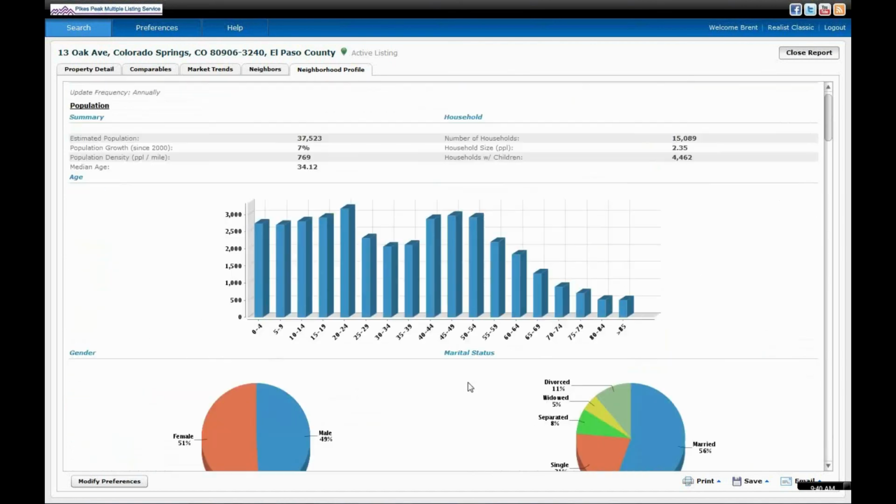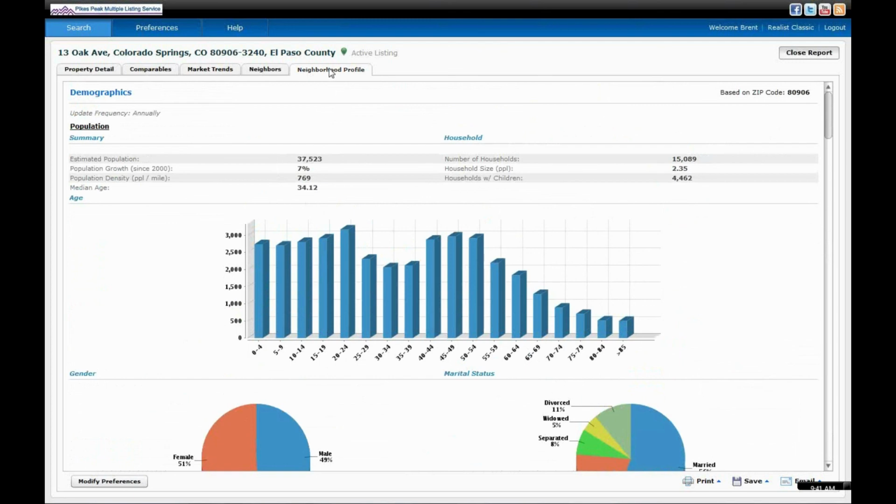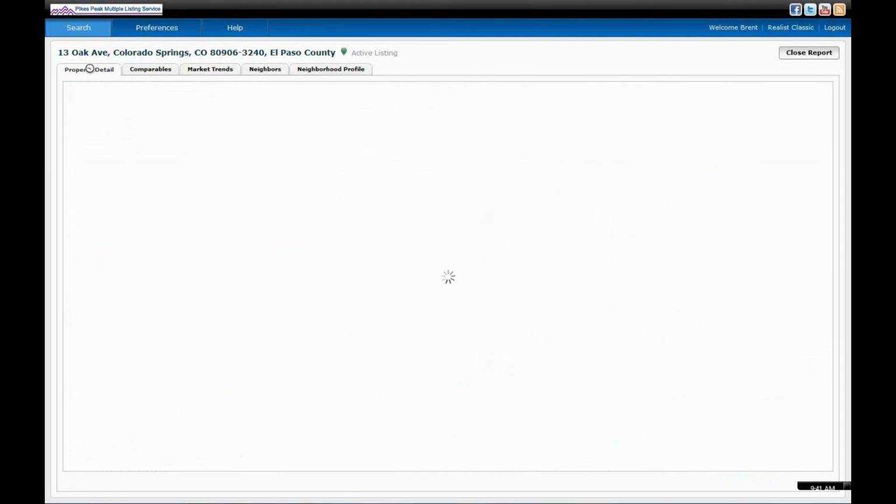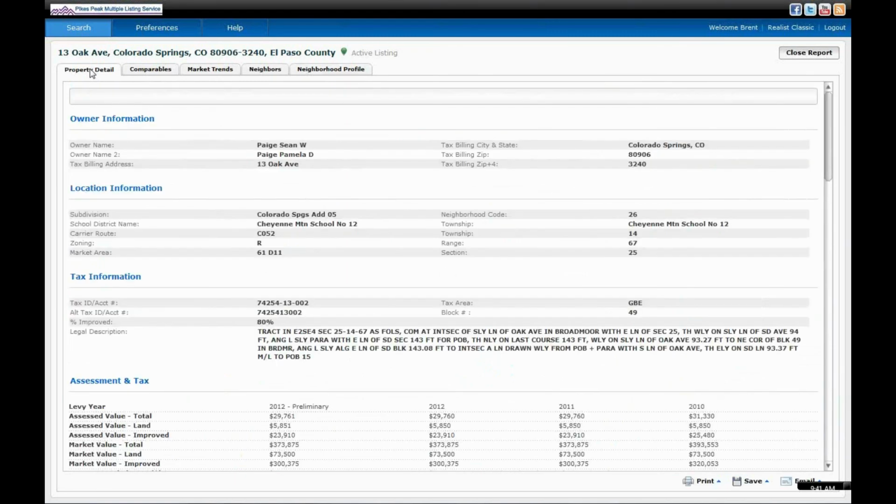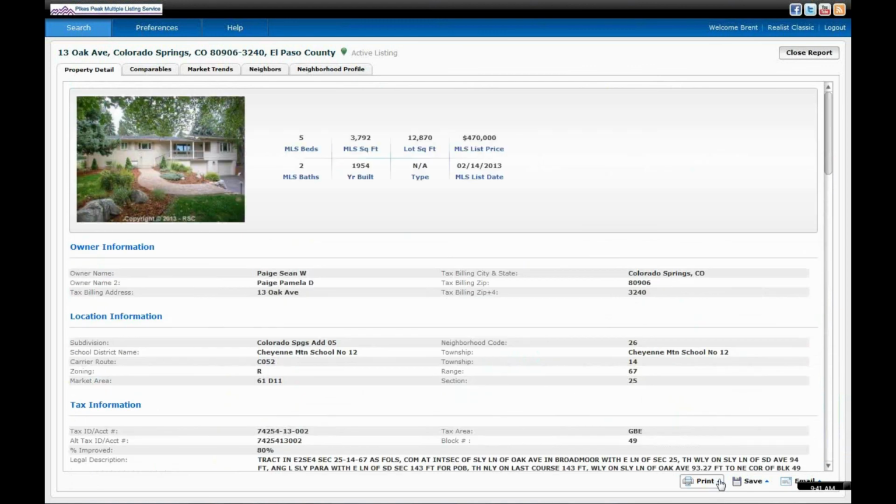So it looks like you put together quite a lot of information, and all you had to do was click the neighborhood profile button here in Realist. If you ever do want to print out any of these reports, down at the lower right-hand corner of every single report, you've always got a print, save, and email button. When I hit those buttons, there's always going to be 2 choices. One is going to be quick, one will be customize.